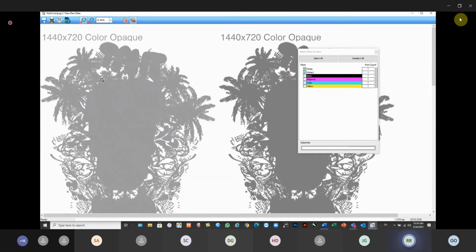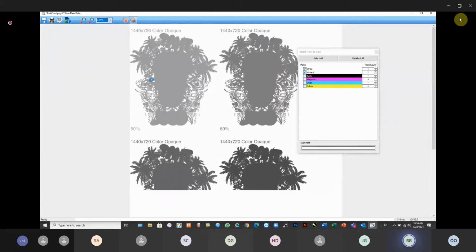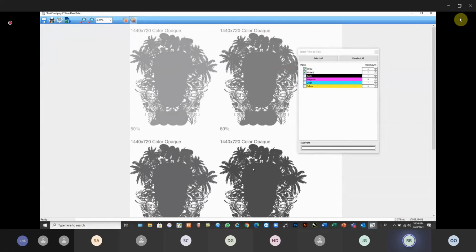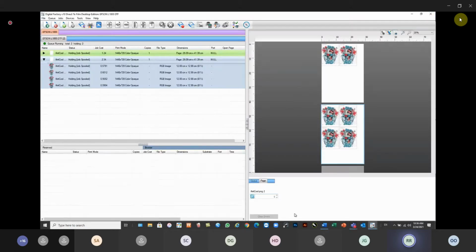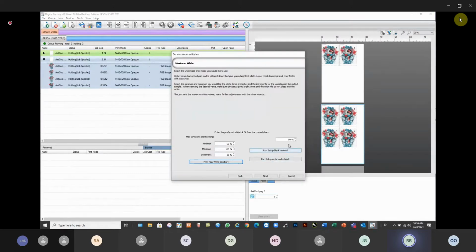it's going to give you the different levels of white. So this one here is at 50% white, 60% white, 70, and 80. You're going to notice that at a certain point, it's basically the max you're going to be able to get for that device. Once you have that value, so maybe in this case my max white ink value is going to be 80, I can plug that value in here and select next.